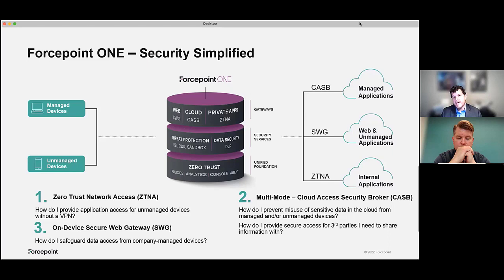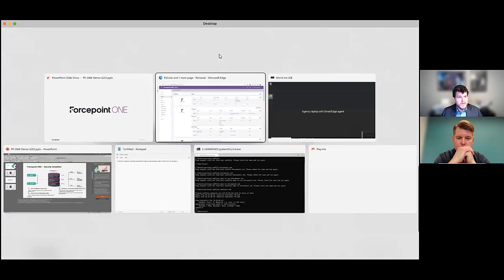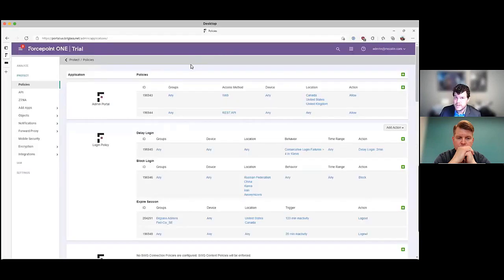And then how can we manage our cloud managed applications? So how do I prevent misuse of that sensitive data on either managed or unmanaged devices? And how do I allow third parties access into data that's in my managed applications, but do it in a secure, controlled manner? So that's what we're going to show you. And let's go ahead and take a look now. And throughout this process, please feel free to ask any questions that come up, anything that piques your interest.